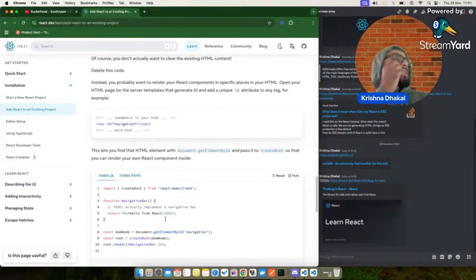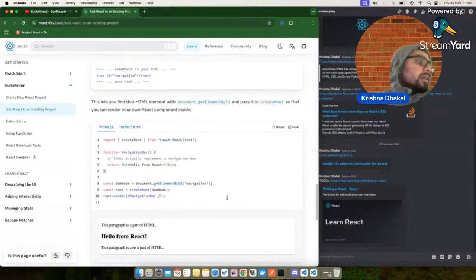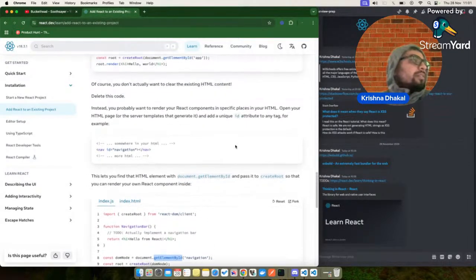Find the HTML element with document.getElementById and pass it to createRoot so that you can render a React component inside. That way, only the given part of the HTML will have React injected into it, with only a component inside. This way, createRoot is really wow.